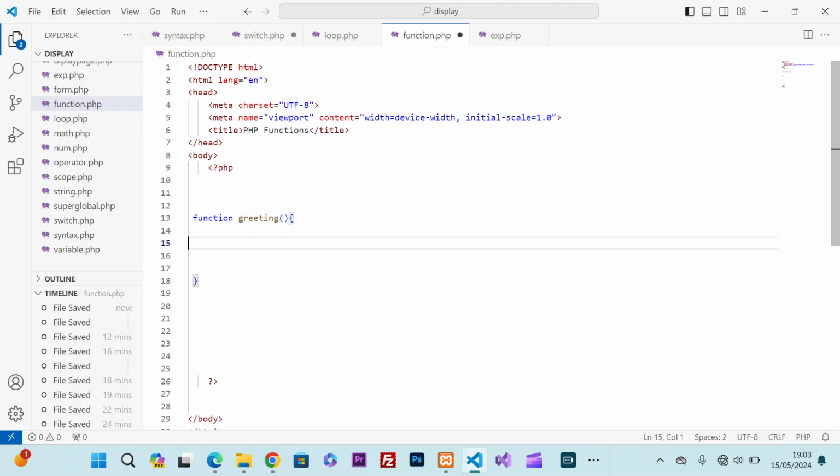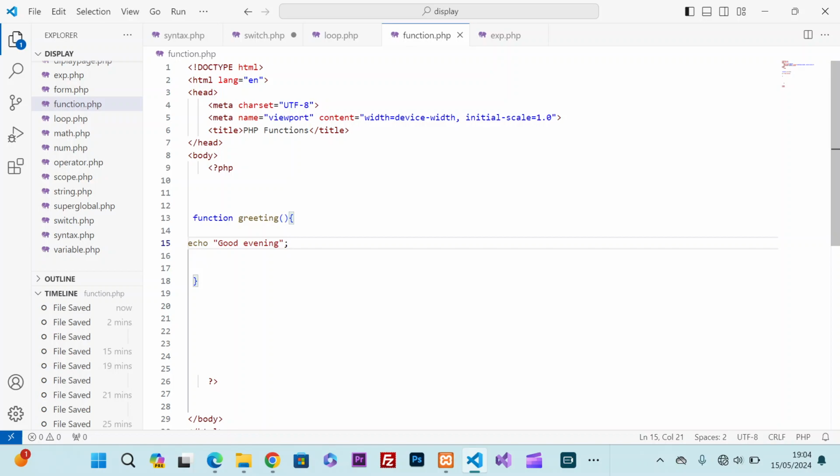Let me say echo good evening. So let's see what is going to happen now. If I try to run this, it will not show because I have not called the function.